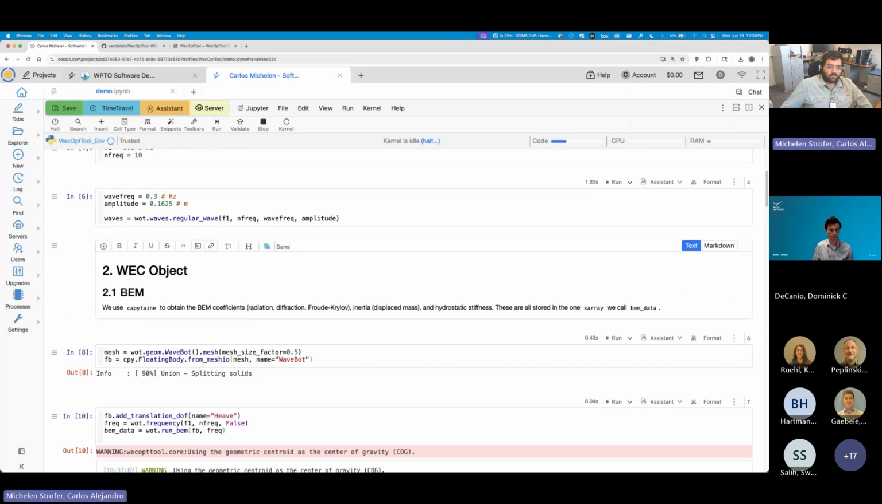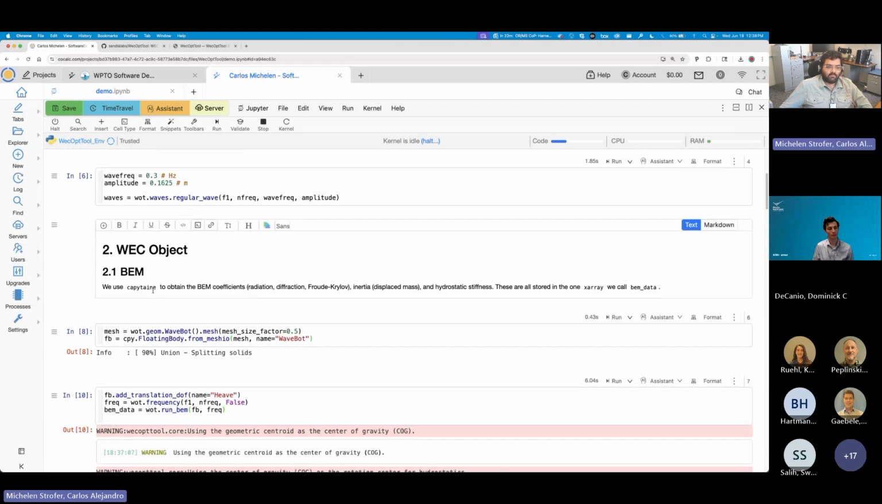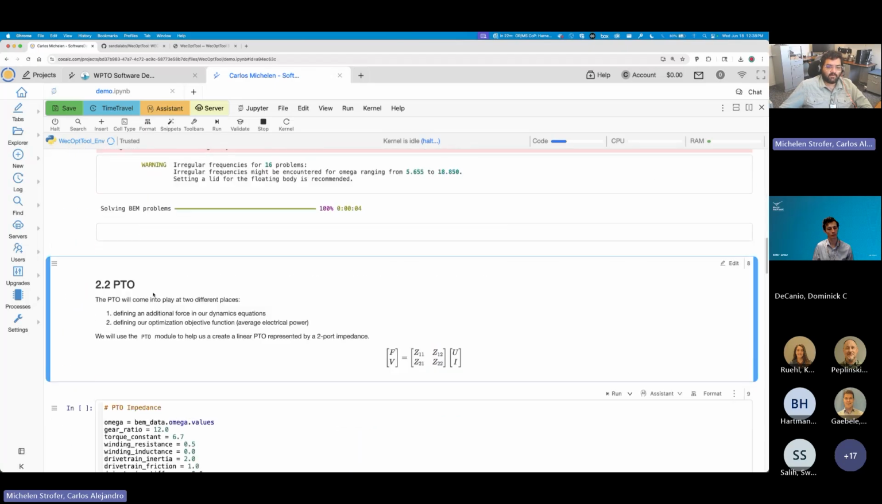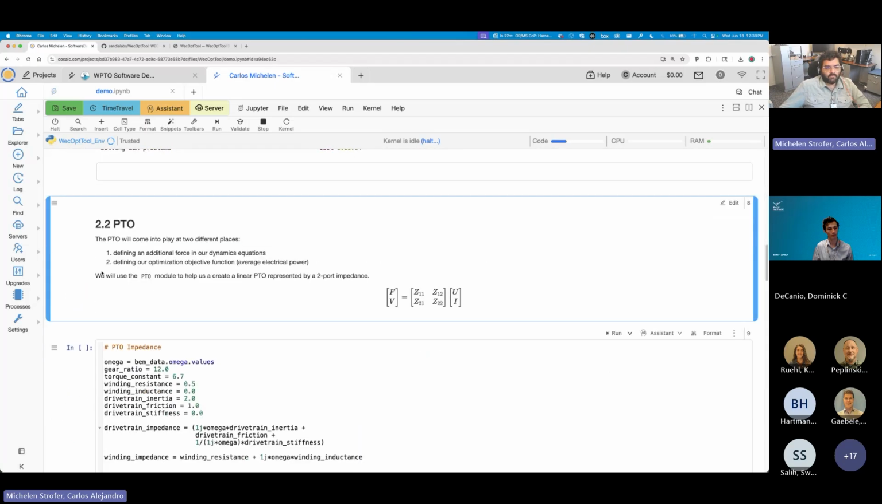So again, we are creating a WEC object. We started with the BEM that we need to create our dynamic equation. We'll now create a PTO, and we'll need a PTO for 2 different things. First one is to define an additional force in our dynamic equation. We want to have a PTO force. And the second is for defining our optimization objective function, which will be the average electrical power.